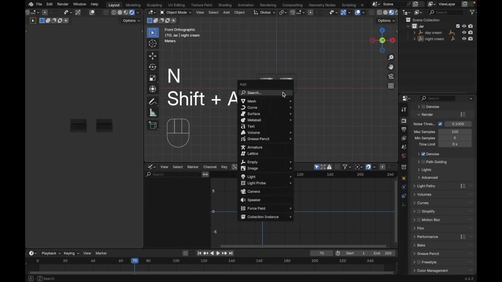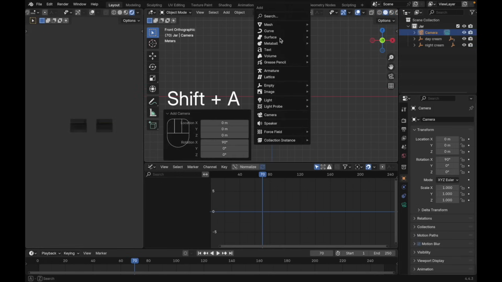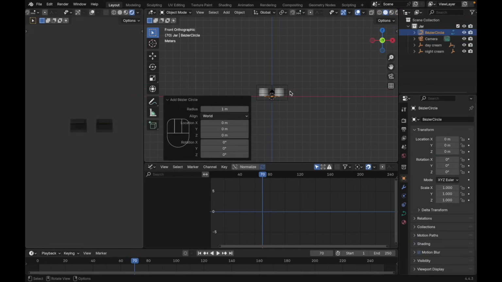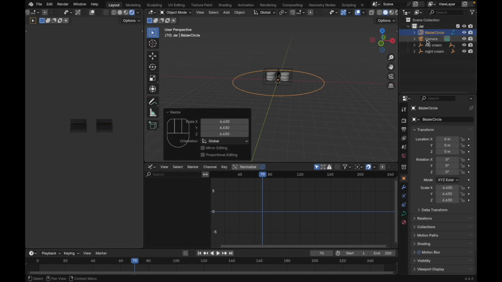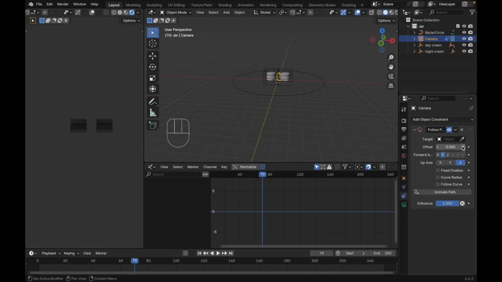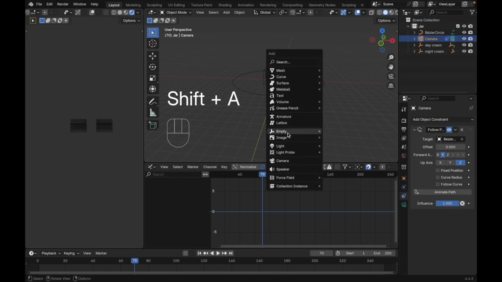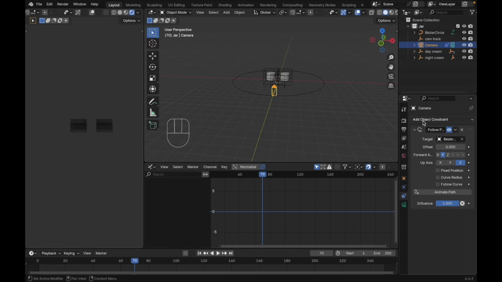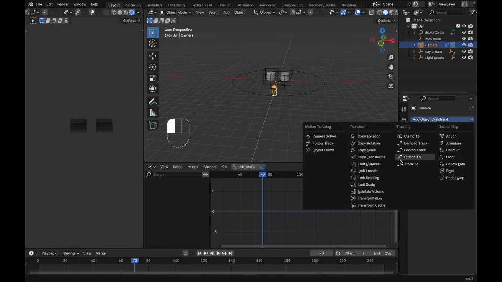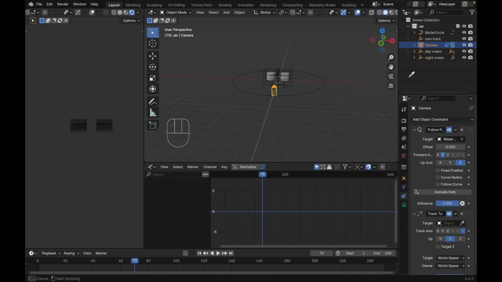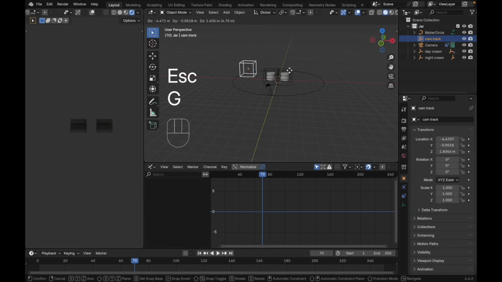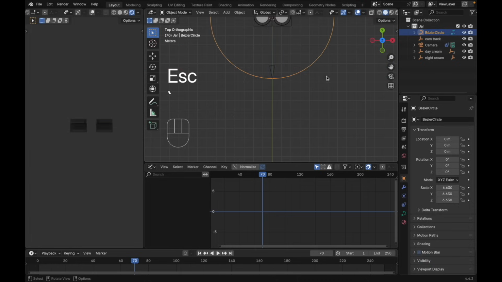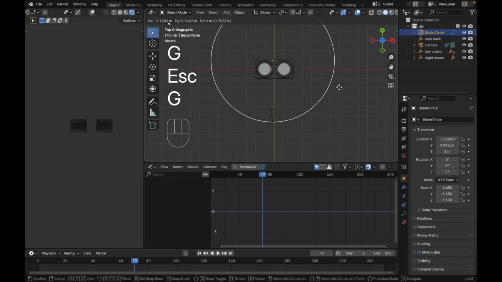Okay, next press Shift A, add a curve, circle, S to scale it up. Select your camera, object constraint, follow path, click this eyedropper, select your Bezier circle. Then Shift A, add another empty, I'm gonna use cube for this one. Let's name this one cam track. Select your camera back, object constraint, track to, click this eyedropper, and select your cam track. Our camera always tracks to this empty cube and always rotates, moving with this circle.